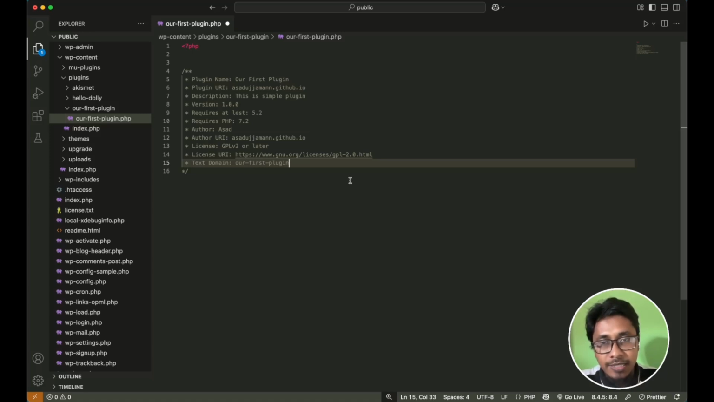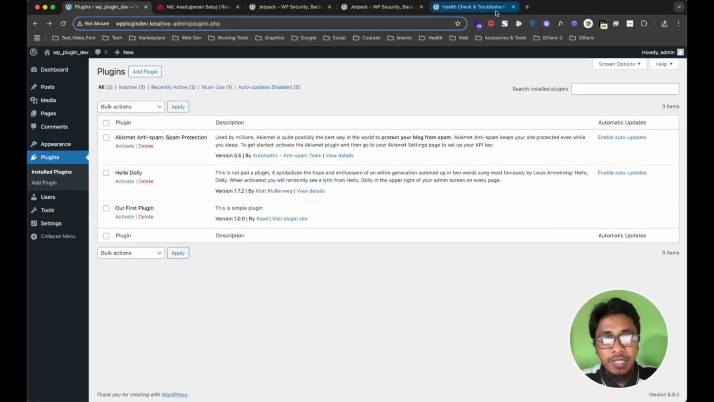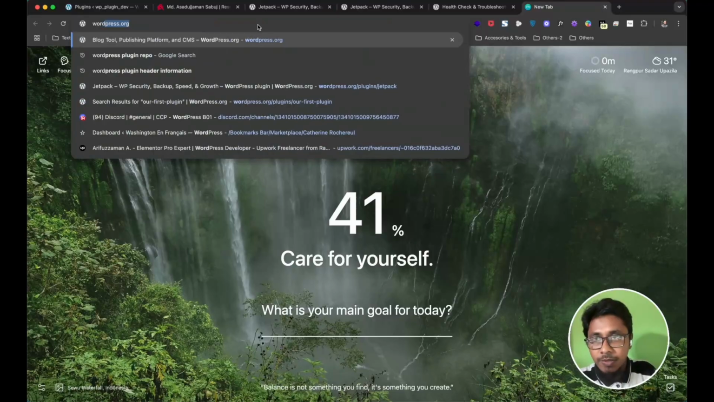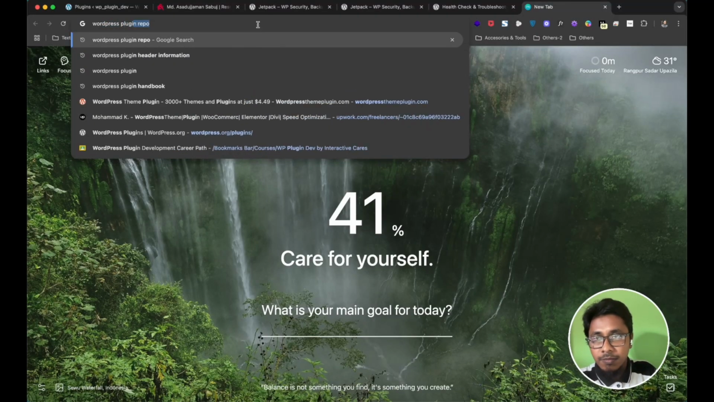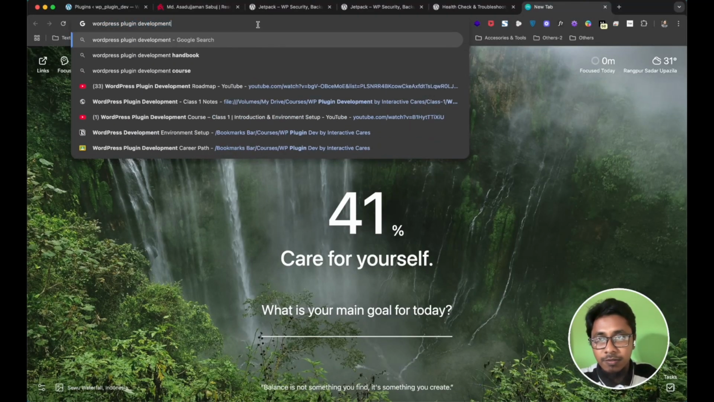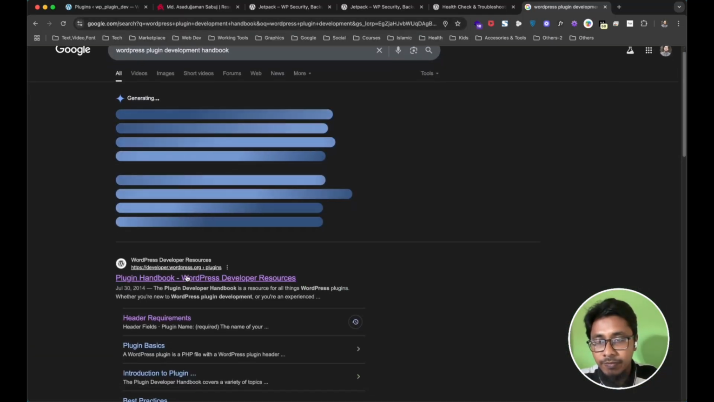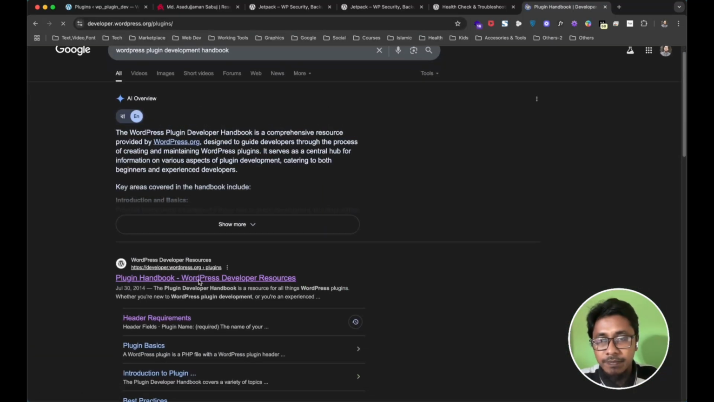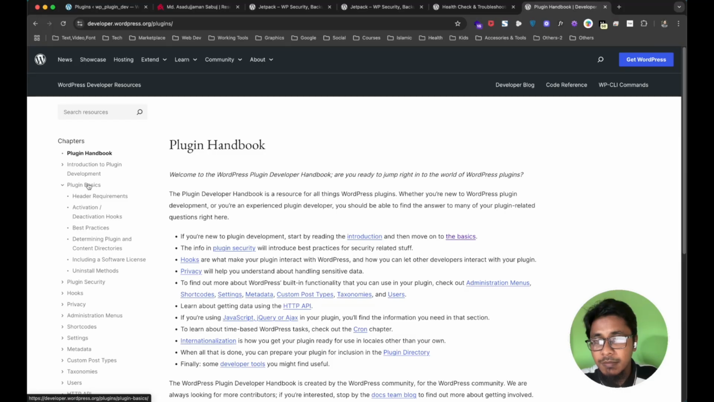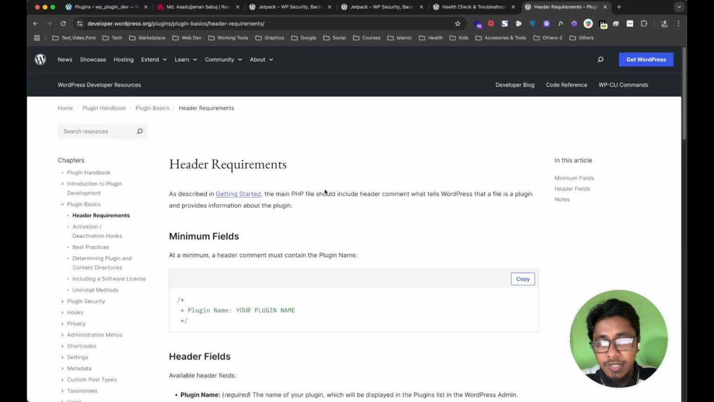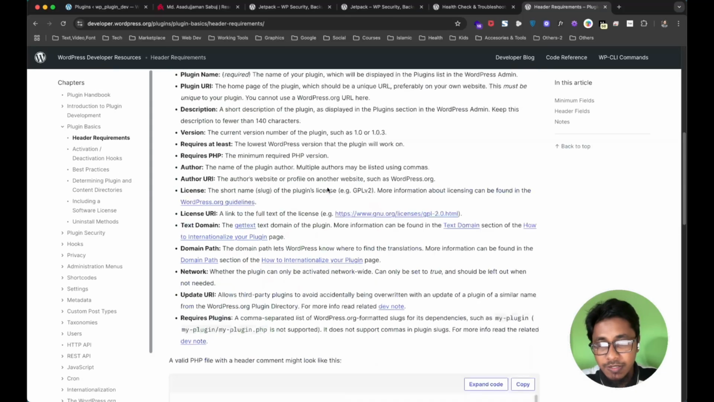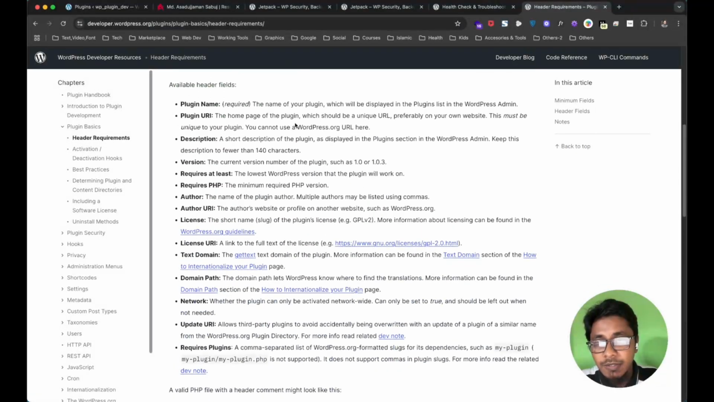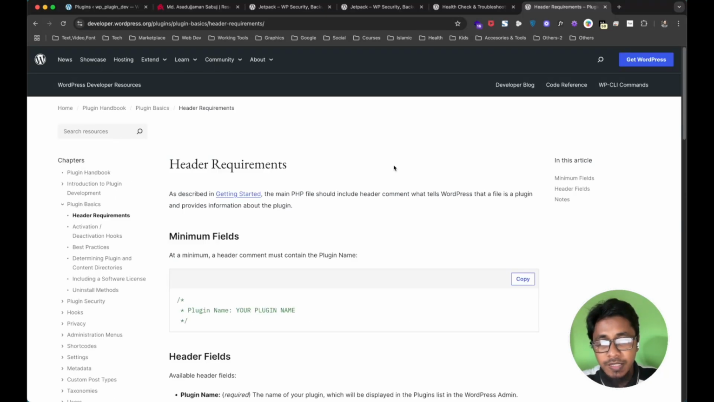If we want to know about the other header fields, we can go to the WordPress plugin development handbook. We can go to the link, plugin basics and header requirements. Yeah, here you can find more information about the header fields. Okay, you can see the plugin name, the plugin URI, description, and the others. So back to our code.